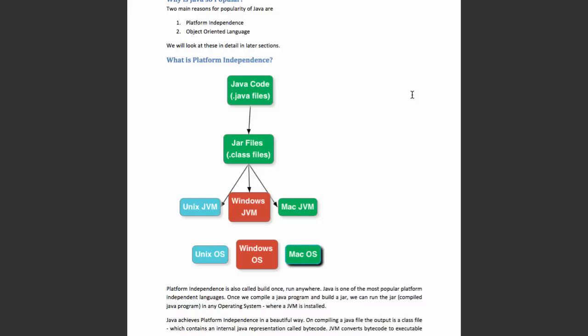The next question we would want to discuss is what is platform independence and how does Java achieve it? Those are the two things we would discuss now. As we discussed in the previous question, platform independence is basically the fact that I can build a Java program anywhere and I would be able to run it on any other operating system. That's basically what platform independence is. That's basically called build once, run anywhere.